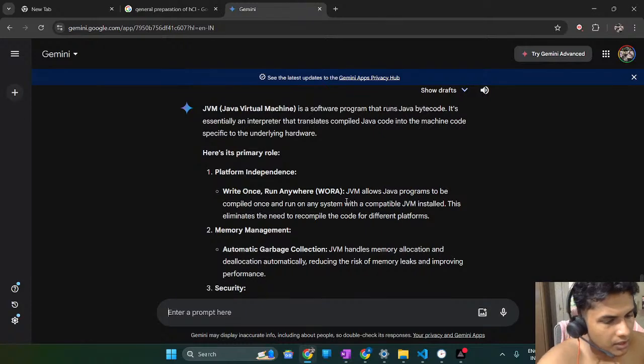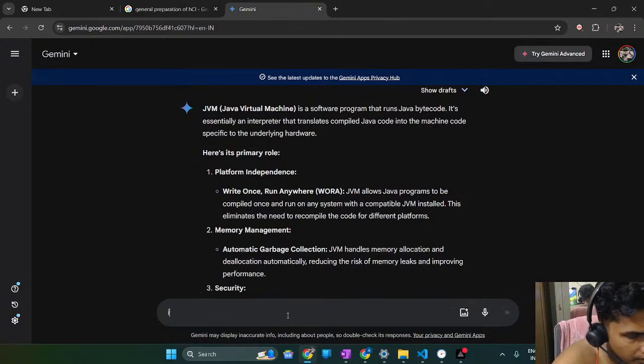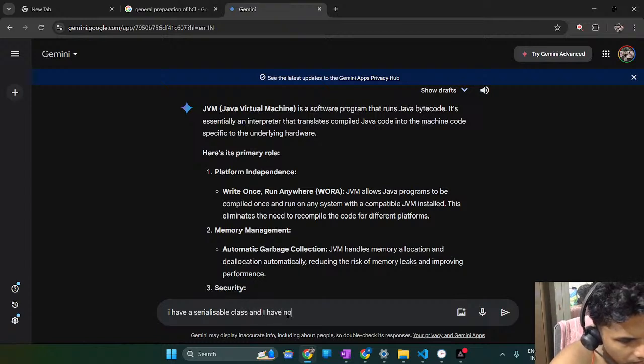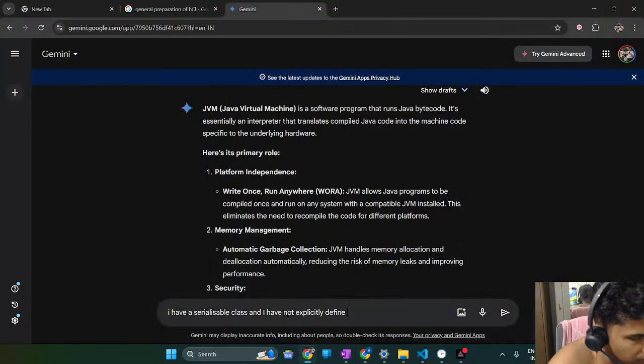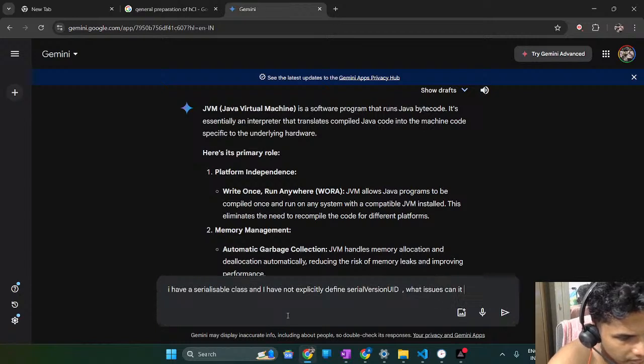I just want to ask: I have a serializable class and I have not explicitly defined the serial version UID. What issues can it cause?